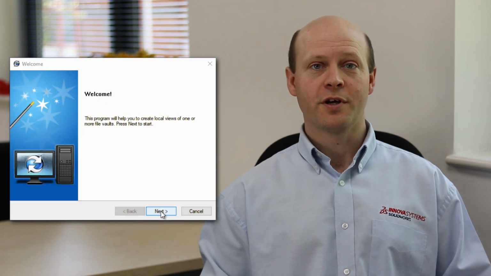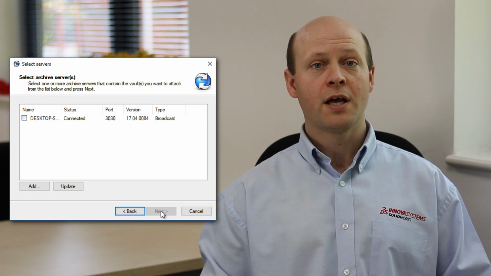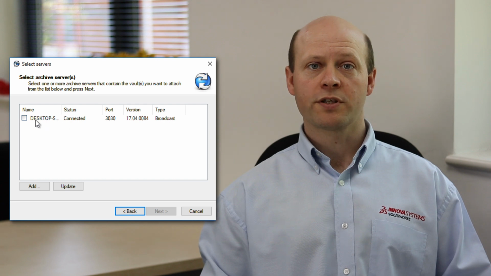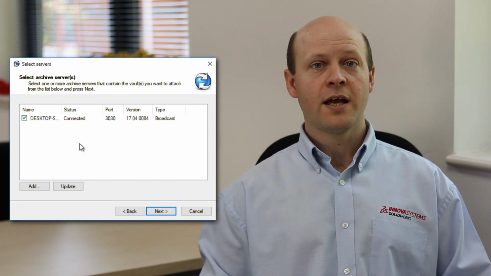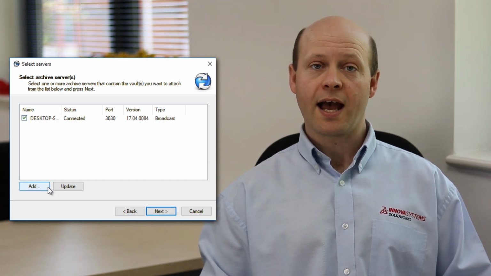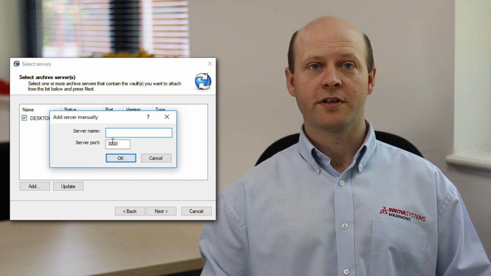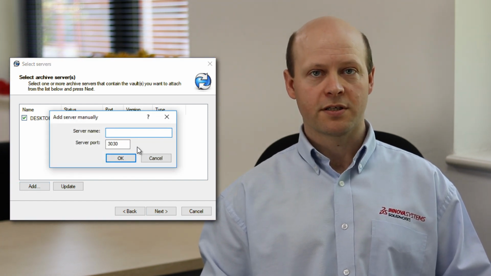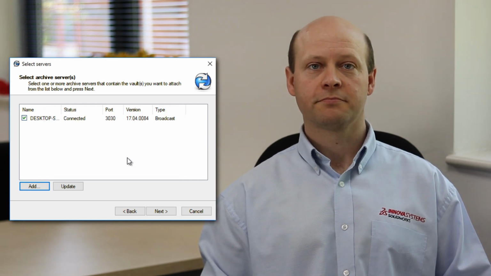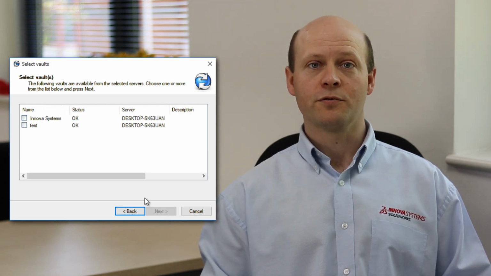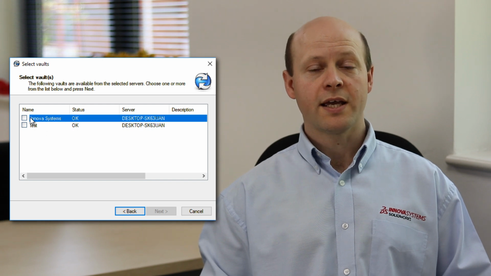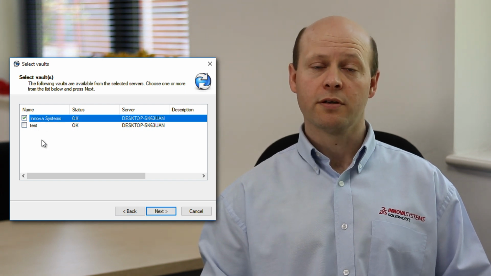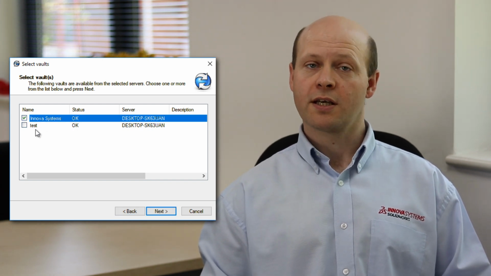Once started, you'll be asked which server your vault is on. In most cases, there will just be one server listed. If there isn't a server listed, click Add Server, type in the name of the server hosting the SOLIDWORKS PDM archive, leave the port as 3030 and click OK. Then you must pick the vault you want to add on your machine. Again, in most cases, there will just be one, although sometimes you may see a testing vault.